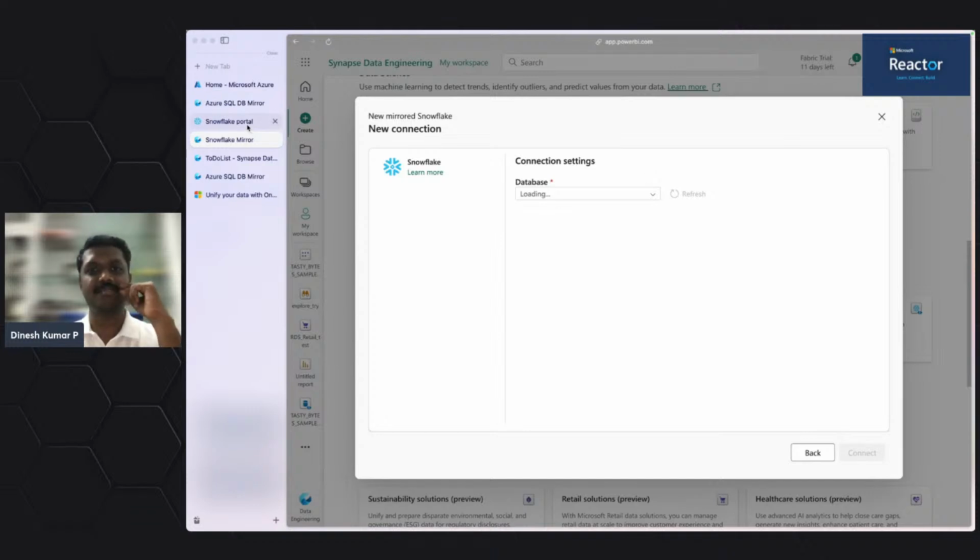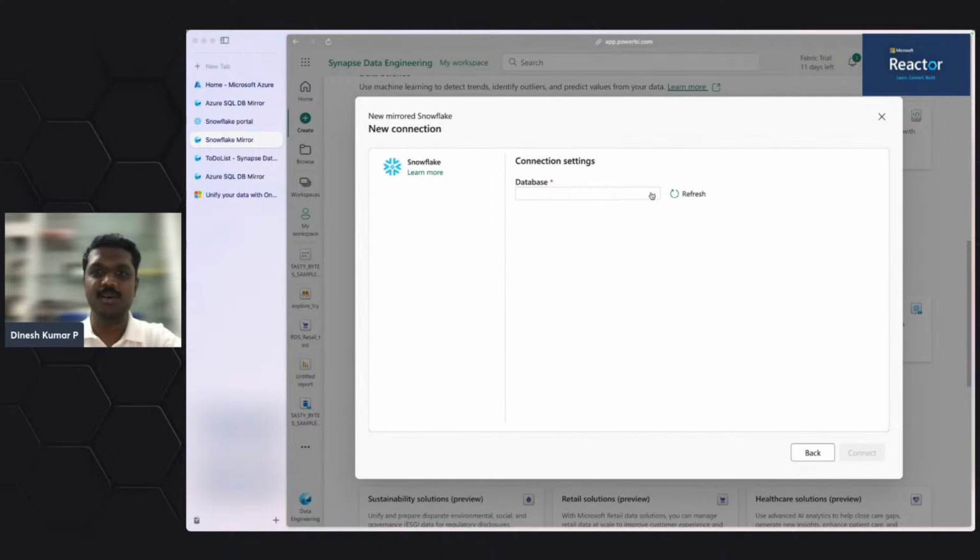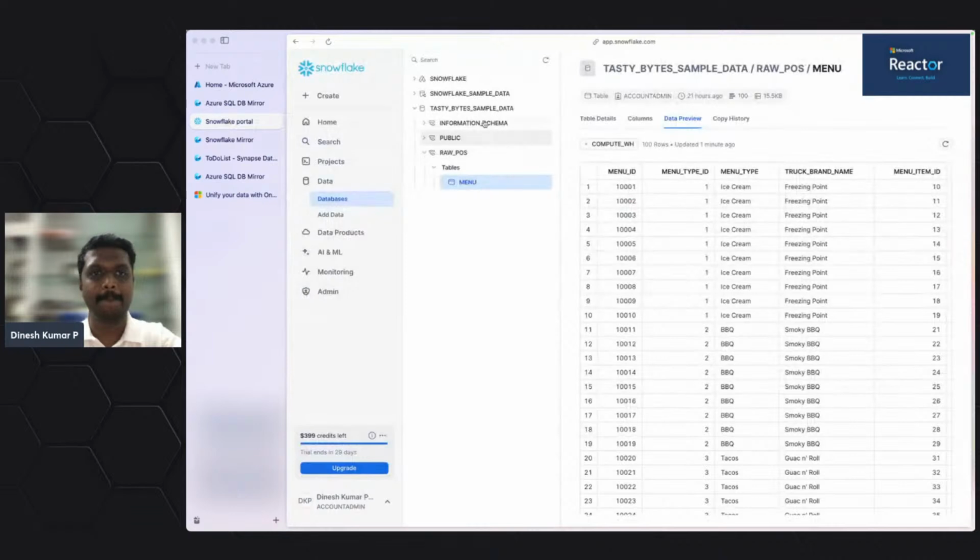But it is as simple as what you see here: this particular server name, this particular database, this particular schema, this particular table, you will be able to see over here. Okay, so as you see here, Snowflake, tasty bite sample data. So there are three databases. One is Snowflake sample data, tasty bite sample data.